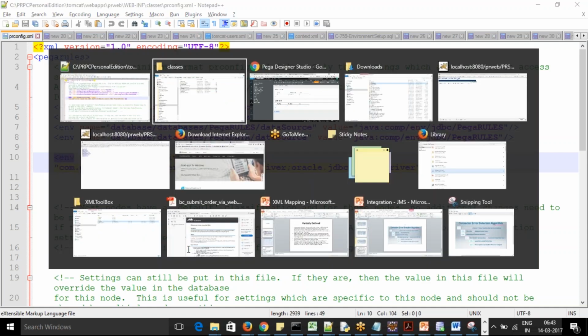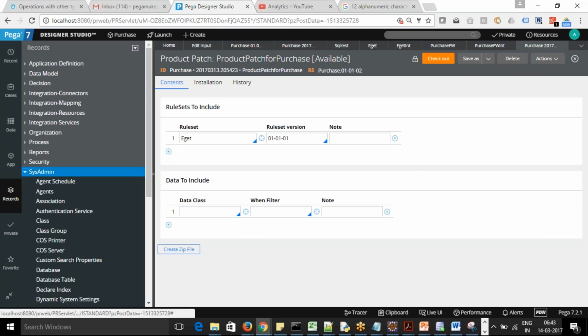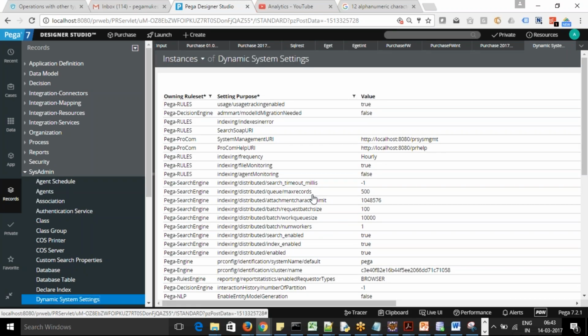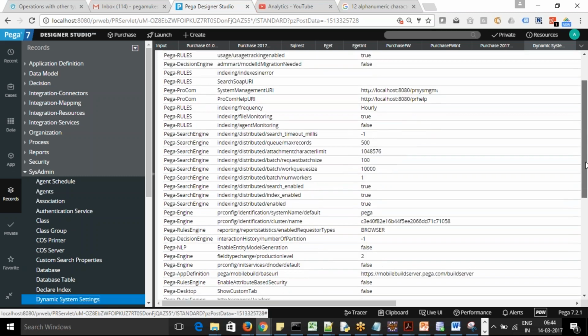But with the DSS, if you go to your system admin, you will see a rule called dynamic system settings. At runtime, you can set some of the values here. Like for Pega rules indexing, you can make it true. What's the help location? This is your help URI. This is your SMA application URI. If you want to make changes to it, it will use this URI to work on that. So every system setting of the configuration you make dynamic. If you make changes now, it will reflect right away, so you don't need to restart from here.